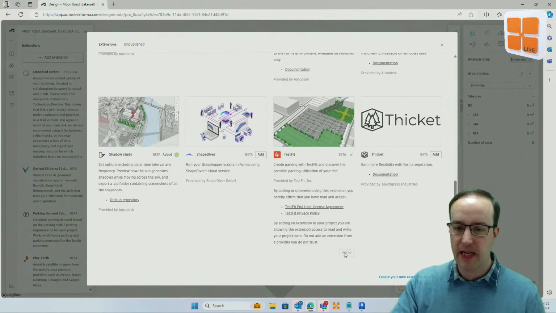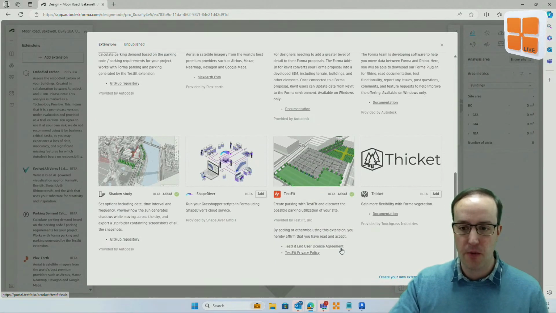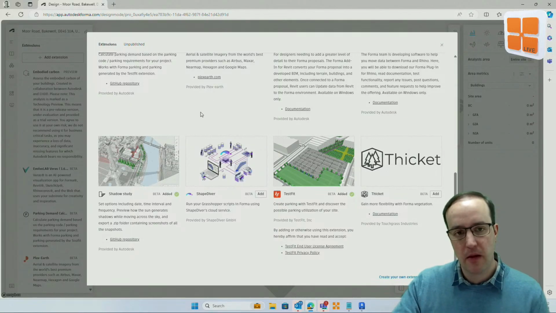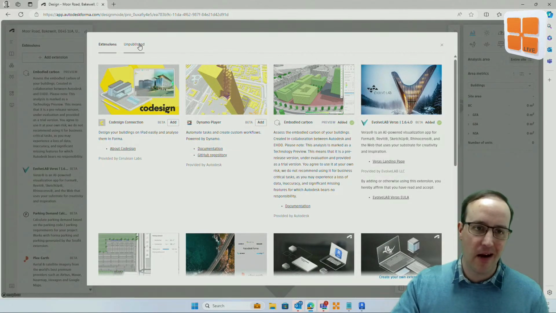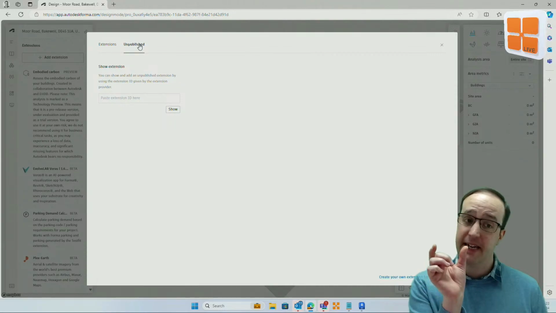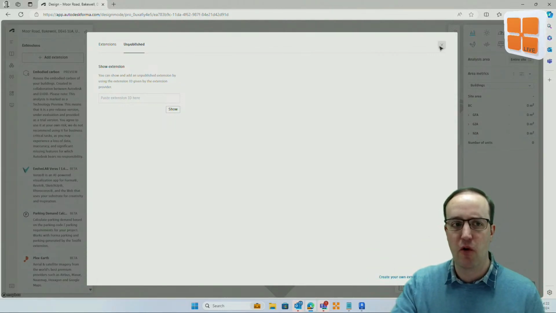Again, during this session, I want to give you an example of several options and just show you what this thing can do, and you can make your own mind up whether or not you like it. These are just published extensions. We can also add unpublished extensions. If you've got the extension ID, get it from the vendor, paste it in, and it will allow you to download it into your Forma.